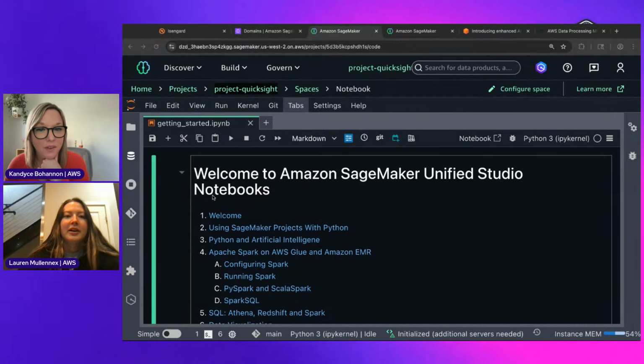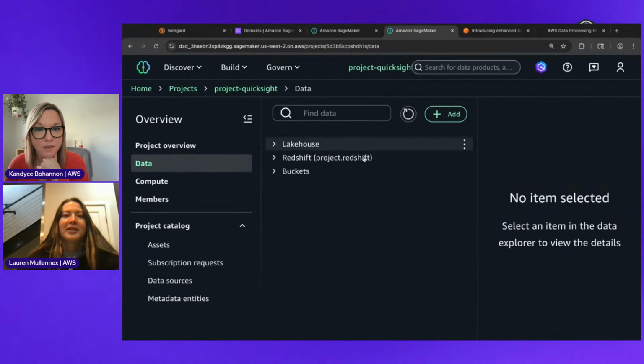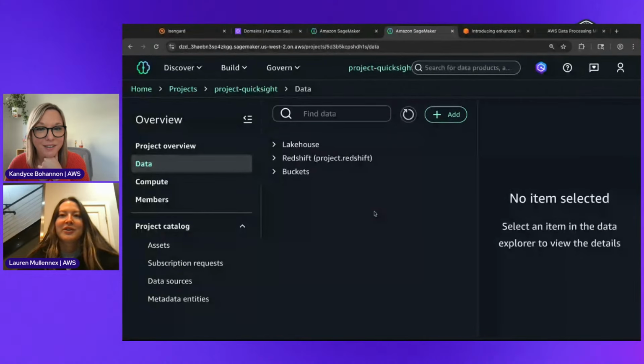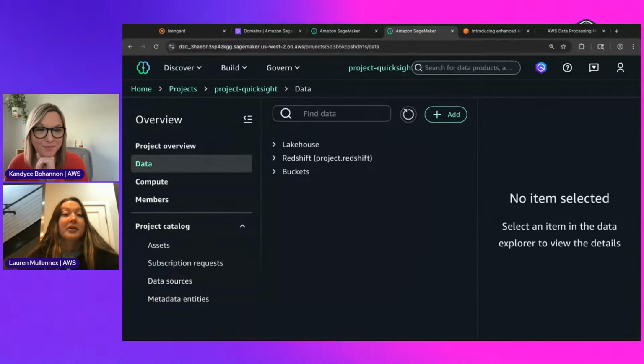So let me give a little bit of background first. This is SageMaker Unified Studio. I won't get too much into it because, to be honest, we could talk about this for probably 2 hours, and that's not why everyone is here today. But essentially, this is the platform.